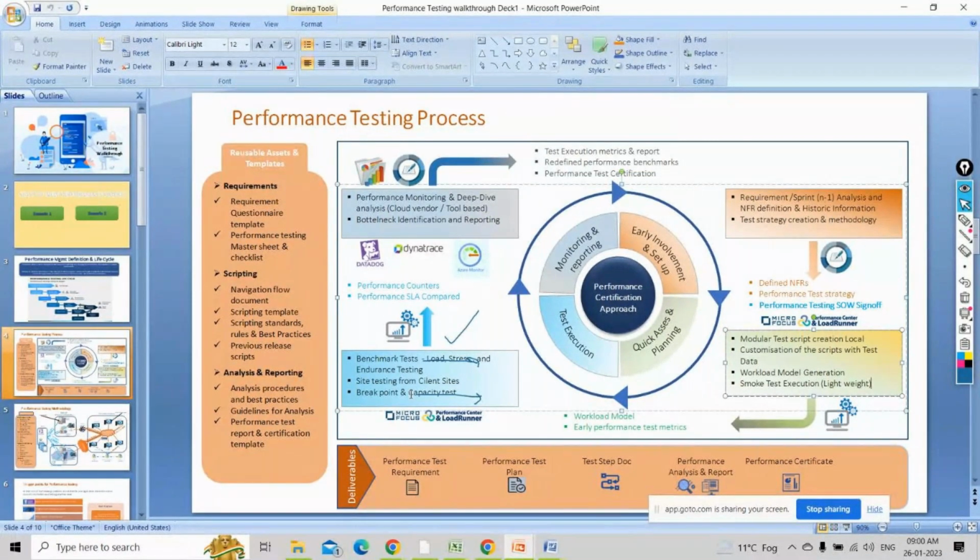Okay, let's say we have done all these things and the results have come satisfactory. Then we can go ahead and finalize. So the test execution metric report: we have to create the report, defining the testing that you have done, the benchmark testing, and the third item, certification.